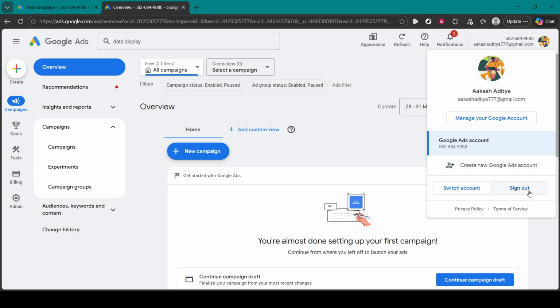Start by heading to your Google Ads account. Open your preferred web browser and go to the Google Ads homepage. If you're not already signed in, enter your Google credentials and proceed.